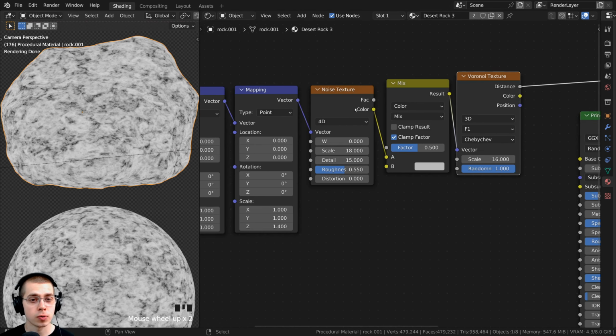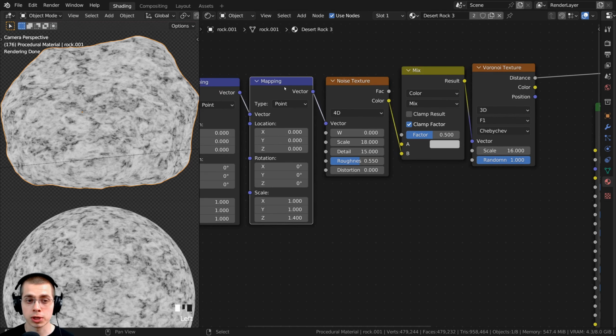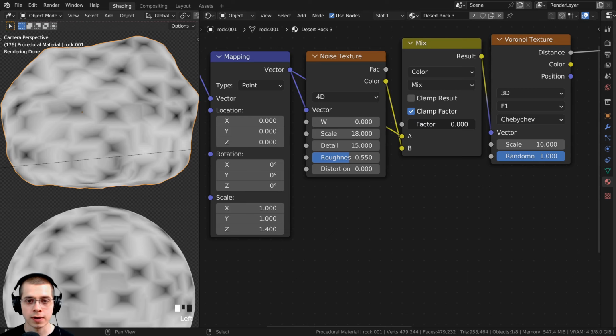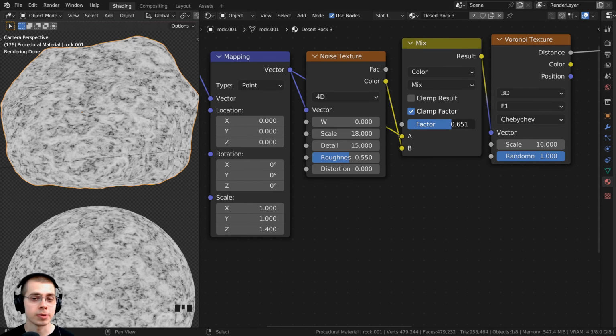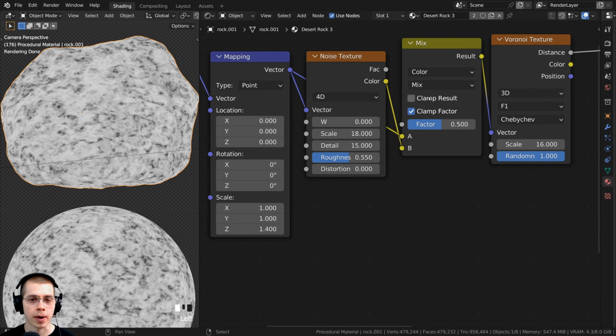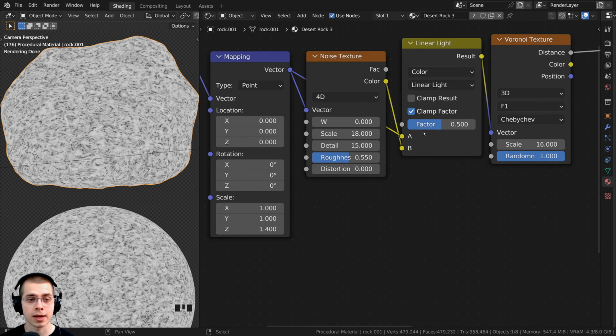Now I want the noise texture color to be going into value B, so let's put that into value B, and then we want this original mapping, which isn't distorted at all, to be going into color A. So now if we drag the factor, if it's all the way at 0, it's not being distorted at all, and then as I turn it up, it's being more and more distorted. Now you can see when I do this, it's moving the texture around a lot. So let's click on the mix here, and I'm going to change this to linear light instead.